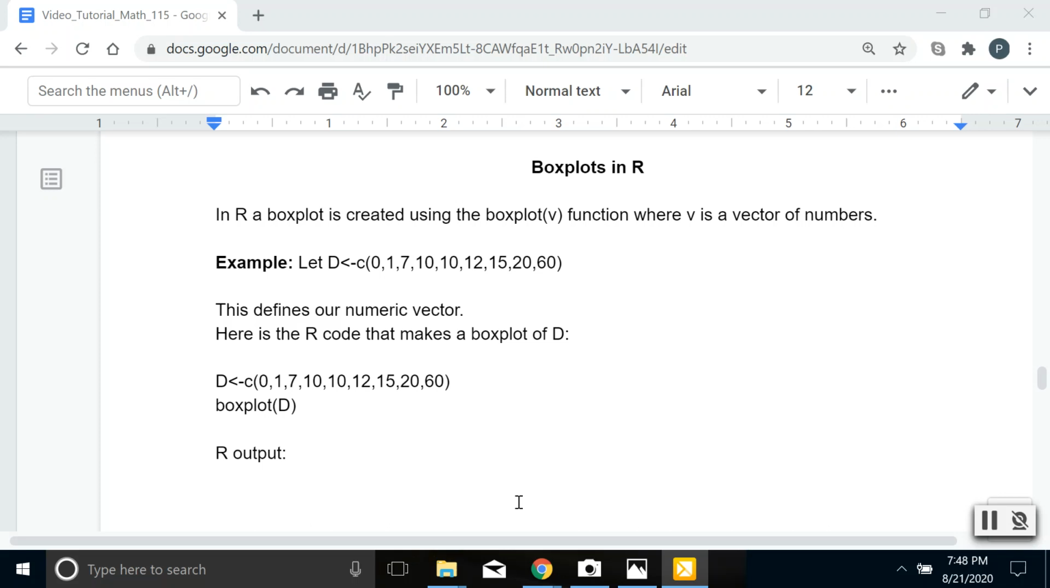Okay, so let's take a look at how to generate box plots in R. In R, a box plot is created by using boxplot, then parentheses, put your vector, where v is a vector of numbers here. For example, say we have this vector. This is the one from the practice quiz 3 number 1. If we want to do a box plot of this, we just go boxplot(d).